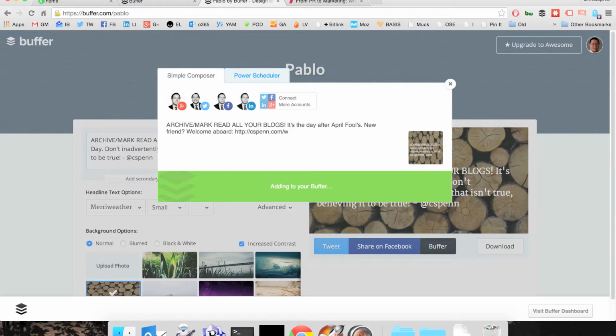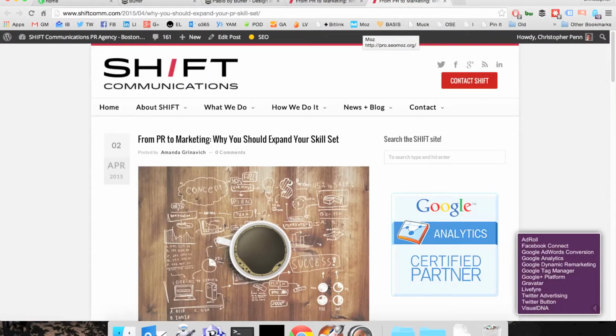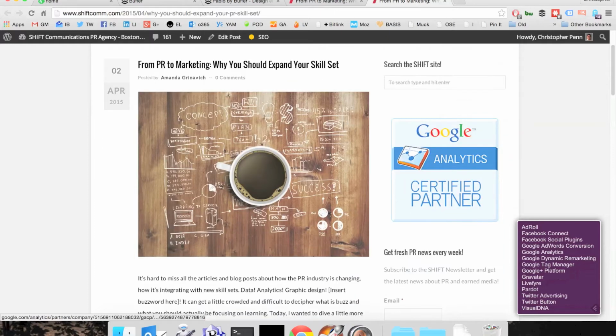Now, the next place to go is your owned media. Obviously, I'm in the middle of writing this blog post, so I can't share this, but I have a piece of software called MarsEdit that lets me track all of the blog posts that I'm writing or that work is writing. Very easy to find today's blog post. Let's share this, go to the web. There we have the post, so I'm going to share this post.